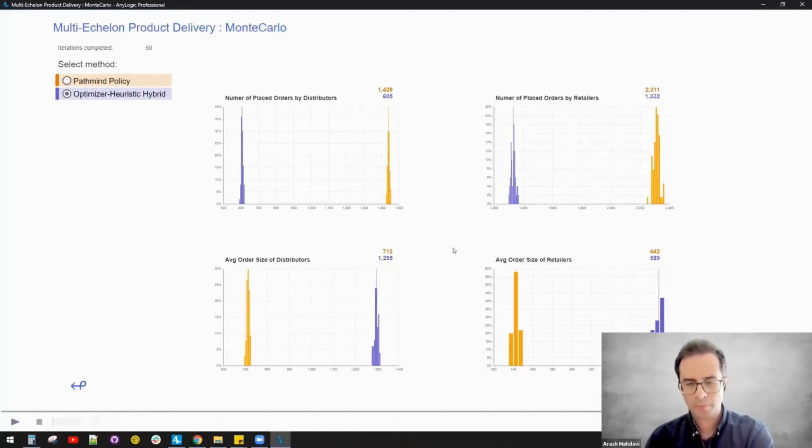The way you made these dashboards or presentations was to put back the trained policy into AnyLogic, and those are the orange ones that you ran several times in a Monte Carlo experiment versus what the optimizer heuristic hybrid does in a Monte Carlo simulation. So you see the comparison between Monte Carlo experiments that has been run with the policy or with the hybrid of optimizer heuristic.